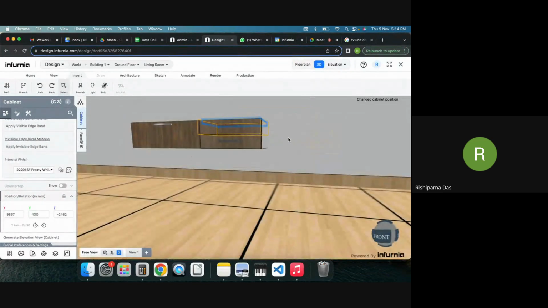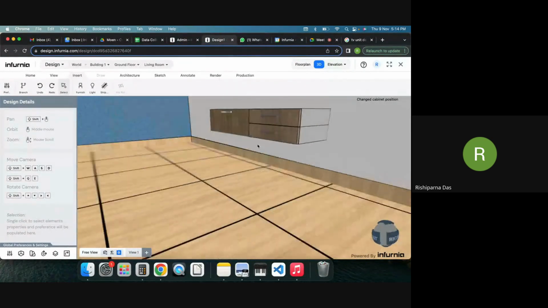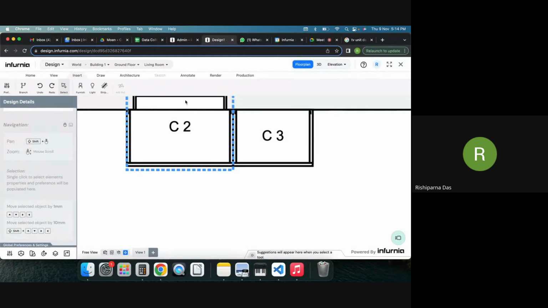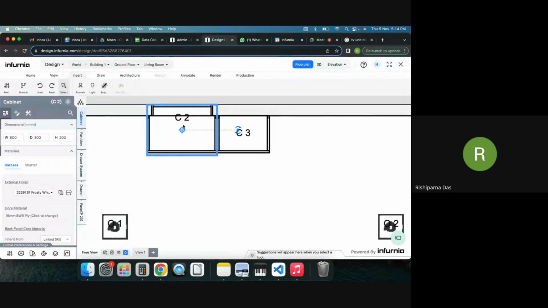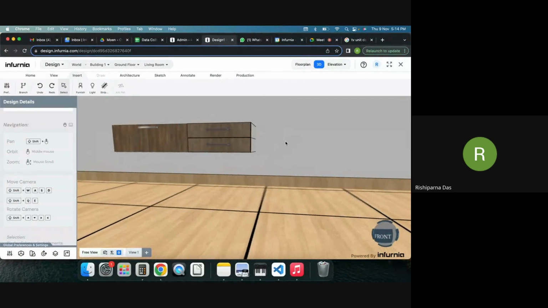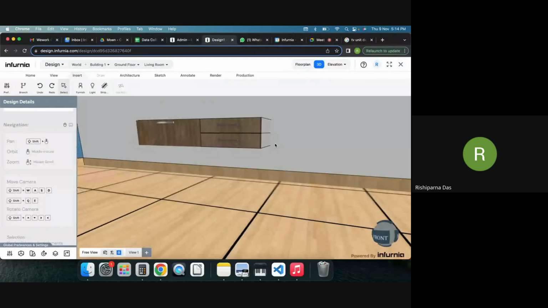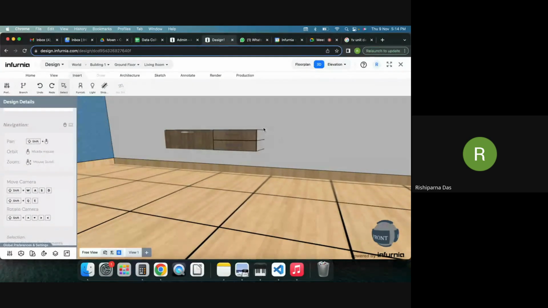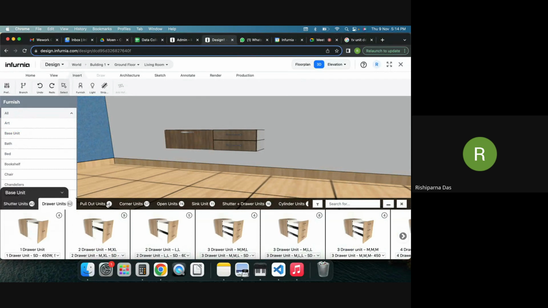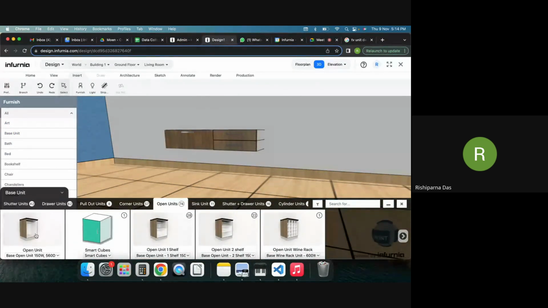Now, when you look at the 3D, you can see that there are two cabinets which are added correctly over this. And in the floor plan, I can see that the drawer that was inside was slightly higher, but it's okay. So this is one thing that you can do. Then you might want to have an open cabinet next to it, like an open drawer, right? So you can just go into furnish here, and in base units, you will find open units also. Same thing you can do is that you can select the open unit here.